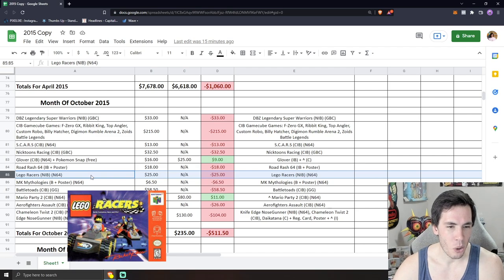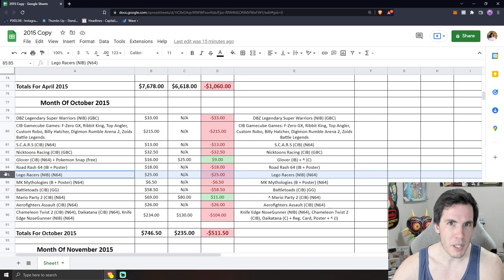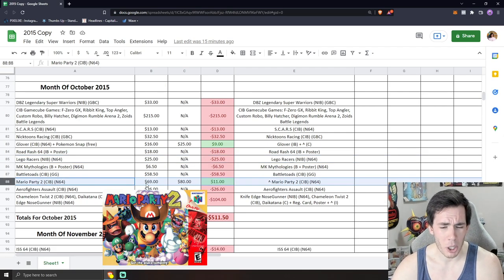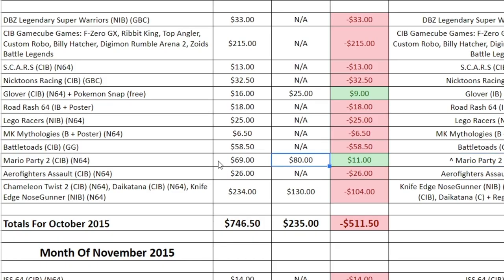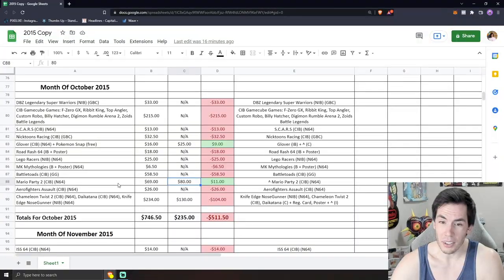Coming down, we have Lego Racers, factory sealed for the N64, $25 to pick that up. There used to be cases available of Lego Racers. These days, it kind of dried up, I think, though. Albeit, Lego Racers still isn't that expensive of a game, factory sealed. A complete in-box Mario Party 2 would cost you about $69. You can see I resold my worst condition copy for $80 and upgraded my Mario Party 2. So even at full fair market value back in October 2015, Mario Party 2 complete in box was still about 80 Canadian, 65 US dollars. Still had some value to it. It's not like the game was free back in 2015.